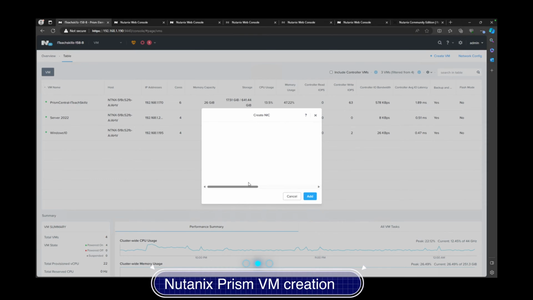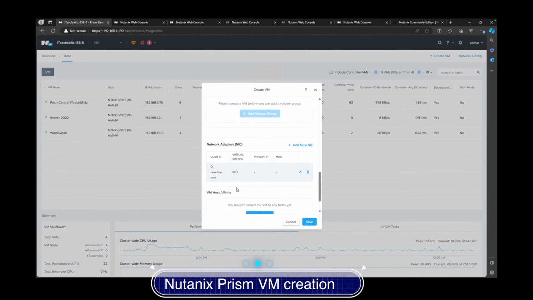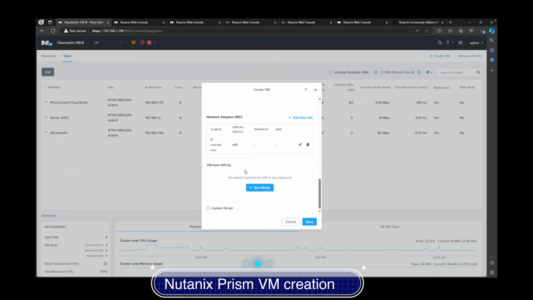So we're gonna hit add a NIC. On the NIC, I have only one subnet, and it's already selected automatically. I'm gonna hit add. Now that we did this, we can add, you know, host affinity.